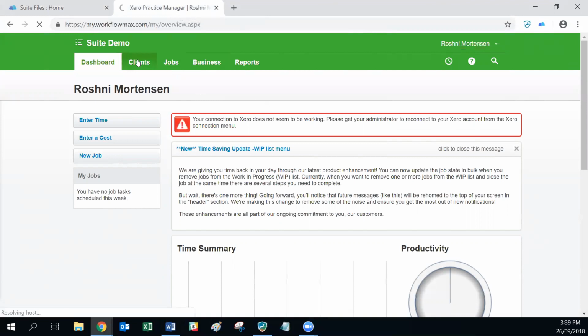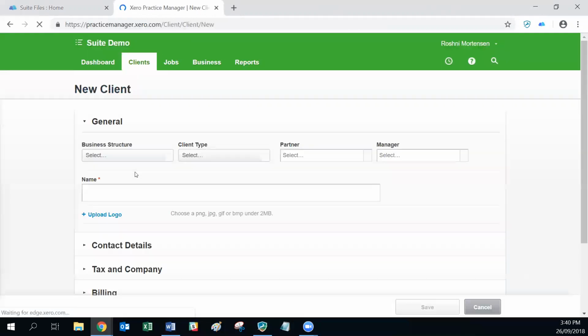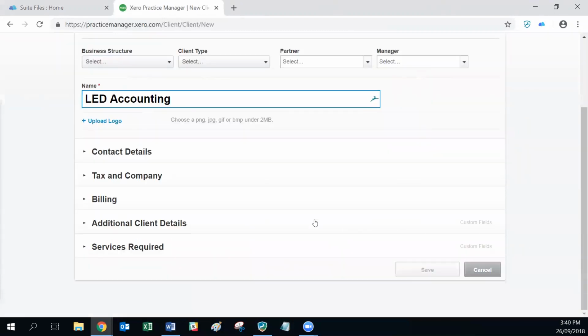So if I navigate through to the Clients tab, we're going to see the type of prompts that the Chrome extension offers, and how it makes things really easy to set up and manage your client files between both XPM and SuiteFiles. So I'm just going to click on New Client. I'm just going to create a new client name. Say LED Accounting. And then I'm going to click Save.